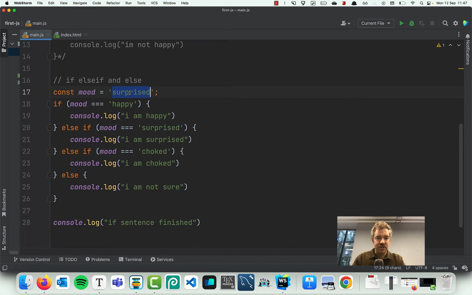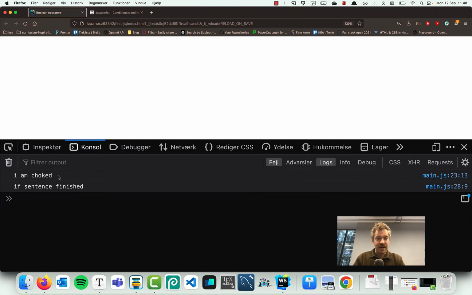Let's try and write shocked. Then it first executes this line and says, is mood happy? No, it's not. Then it will jump down here and say, is the mood surprised? No, it's not. Then it will jump down here and check, is the mood shocked? Yes, it is. And it will run this line, and then it'll come down here and finish. So I am shocked.